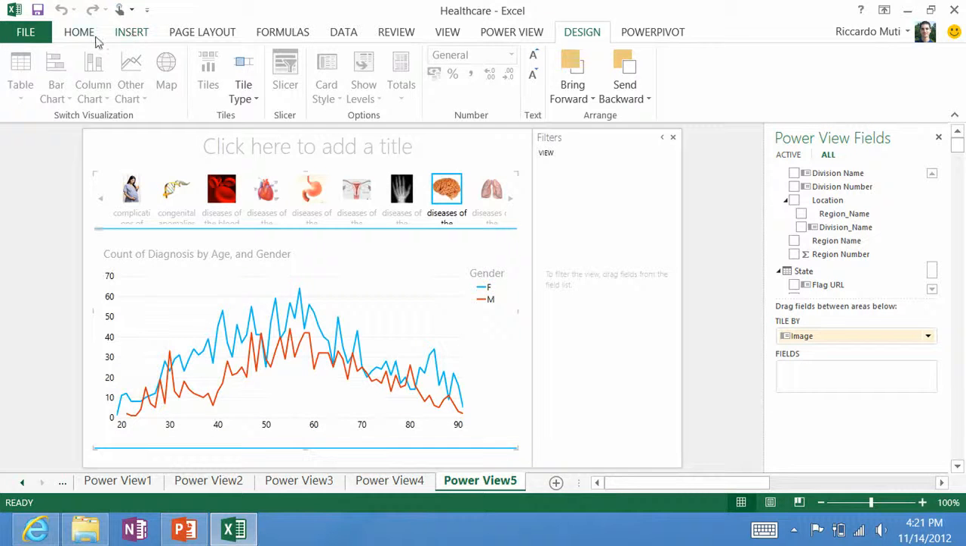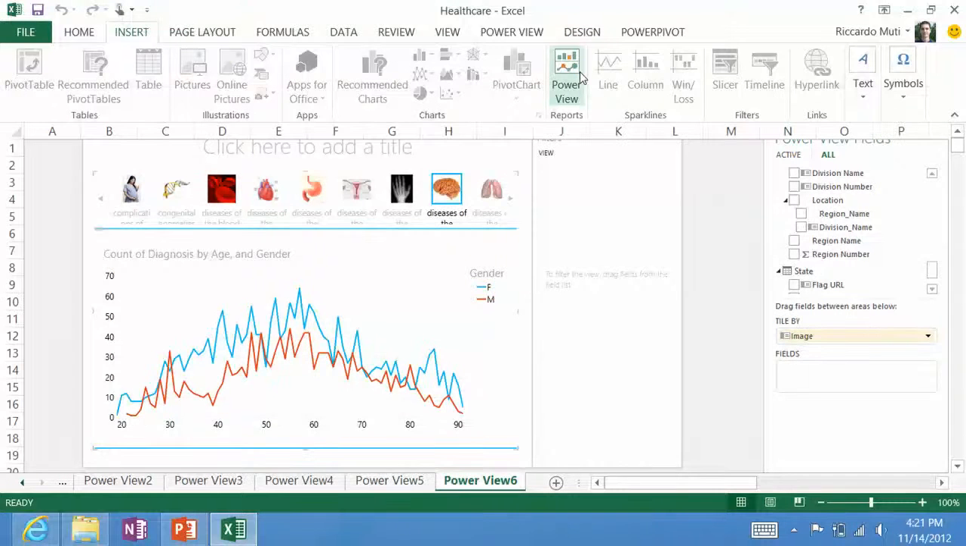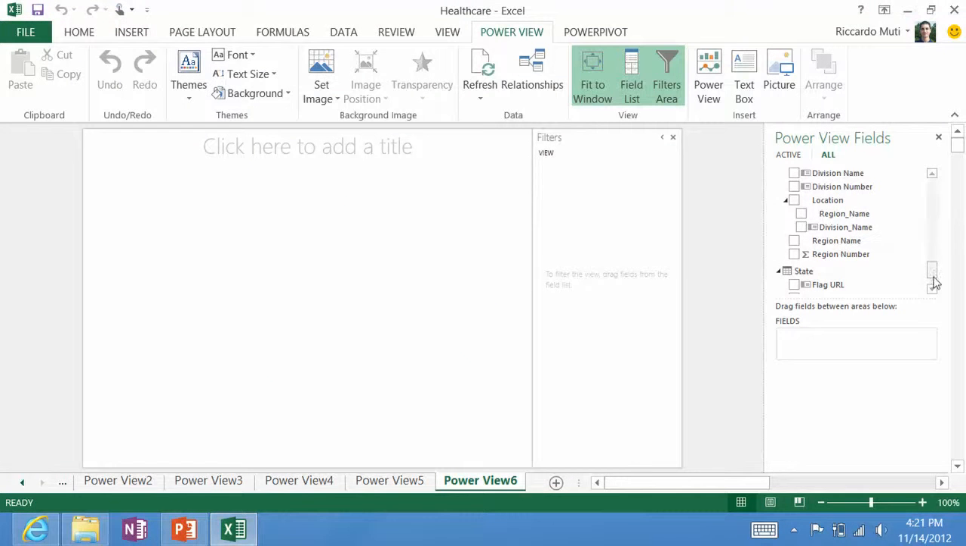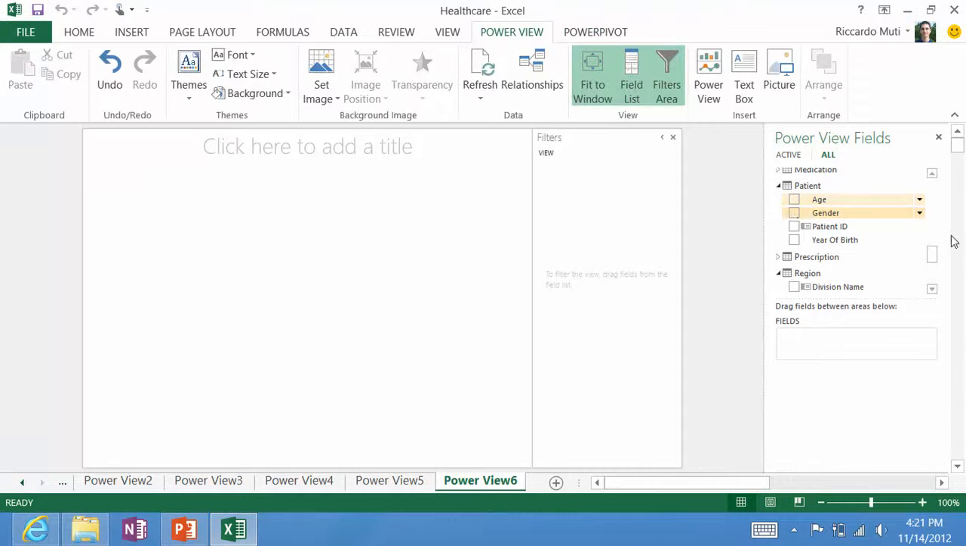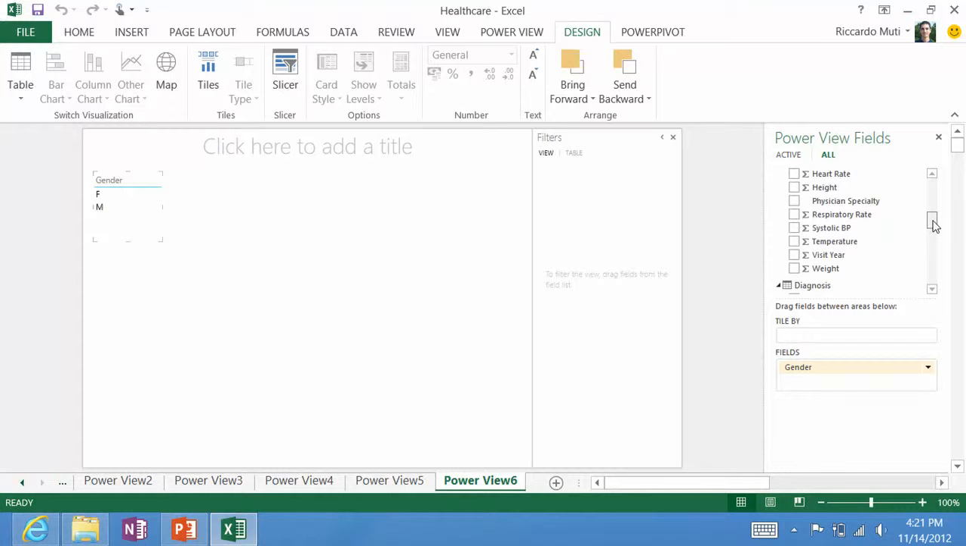What I can do is I can create, let's create another PowerView here and show you another really cool visualization. What I'm going to do is I'm going to take the patient age, the patient gender, and I'm going to grab a few metrics. I'm going to grab the systolic blood pressure.